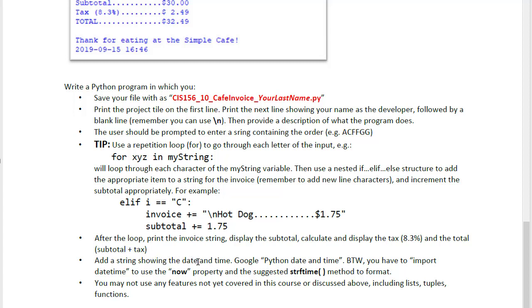So to add a string showing the date and time, you can Google Python date and time. You have to import datetime to use the now property, and the suggested strftime method to format. You can look that up in Google.